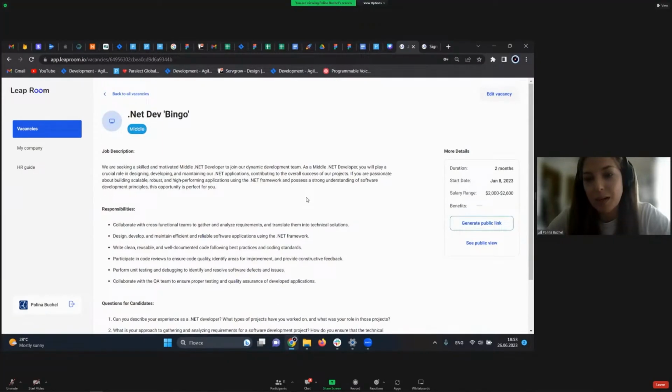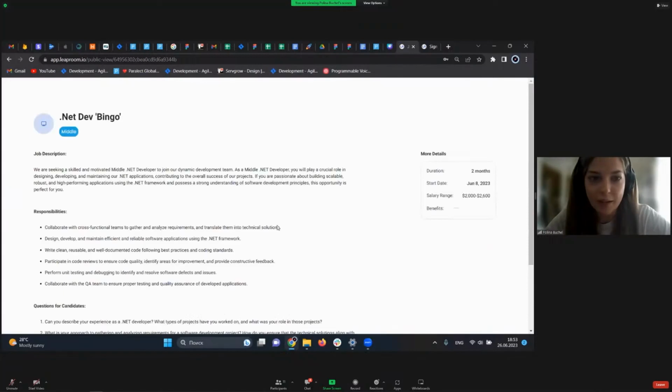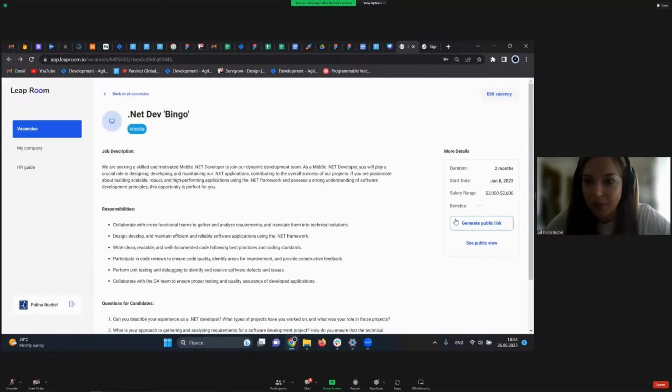I also provide the ability to share the link publicly, in social media, to speed up the process of hiring. From their side as well, we provide the ability to generate a public link and also check how the public view will look like. So this page can be easily printed. Also, a public link can be generated in order to share in social media.